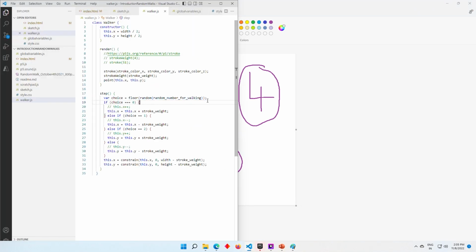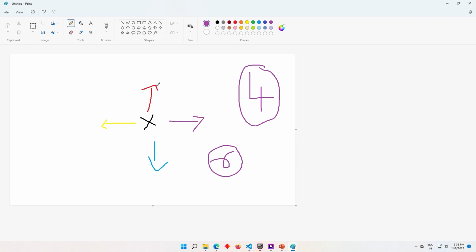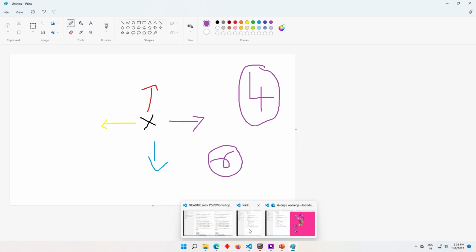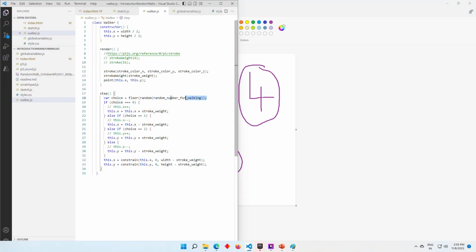That's what I'm trying to do there. So I'm using this function called random, which is given by P5.js, and I believe floor is another function either given by JavaScript or it's given by P5.js. Either way, I'm using a combination of the floor function and the random function so that I get a random value between 0, 1, 2, 3, which is north, east, west, and south. So that is what is happening in line number 18.